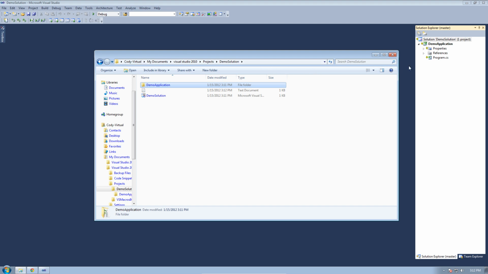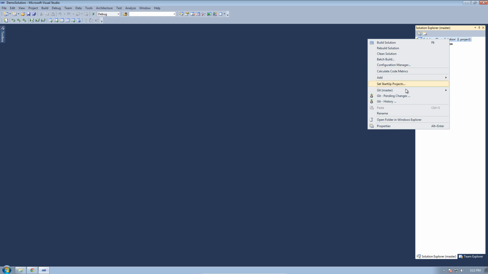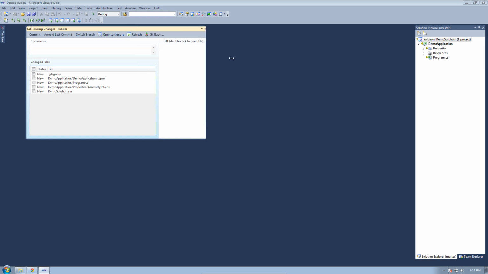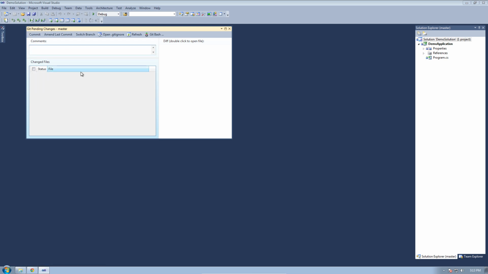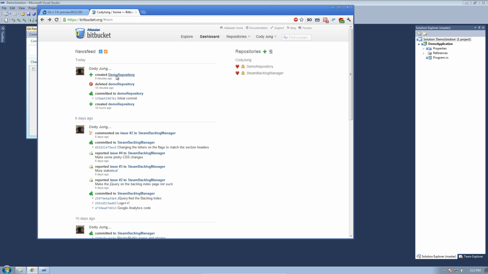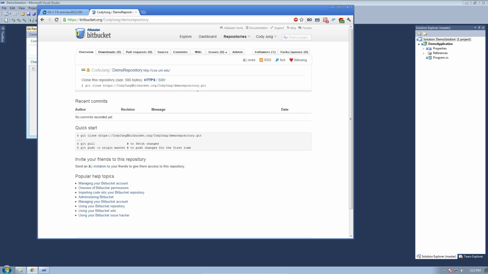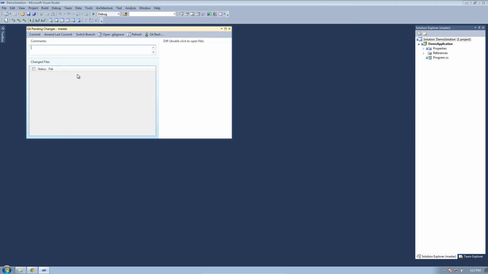So next step is we're going to go ahead and open Git pending changes, and all of these files that we just added we're going to select, and we're going to say something about what it is. And we're going to say commit. And that's great, we just committed it. But if you go up to Bitbucket, you'll see that, obviously, we haven't done anything yet. Nothing's here.